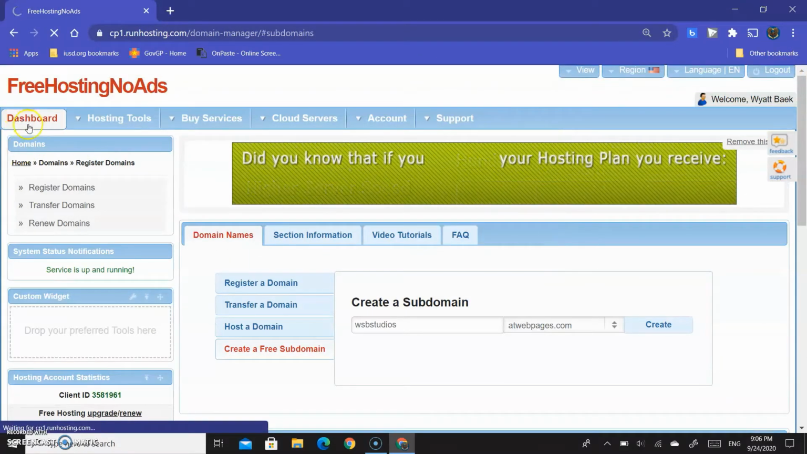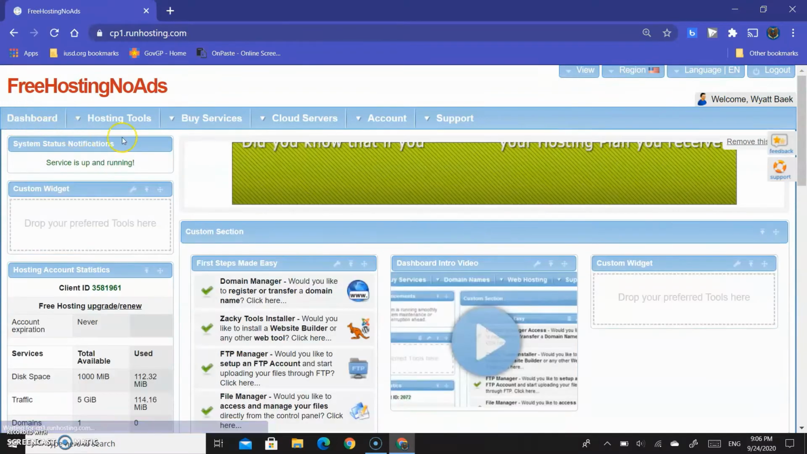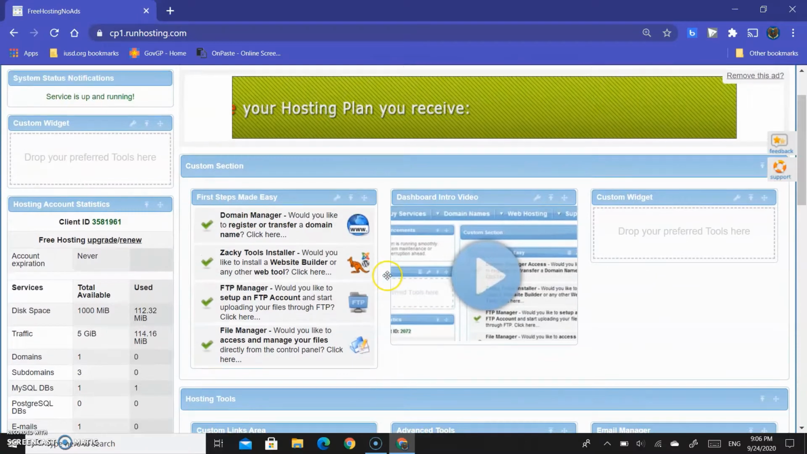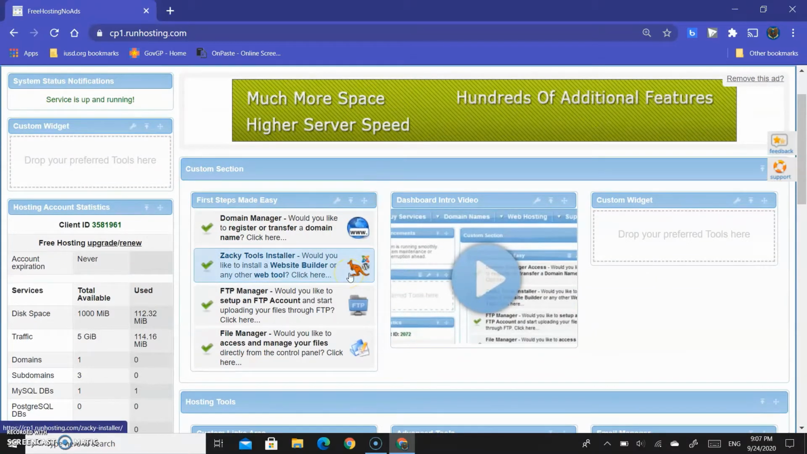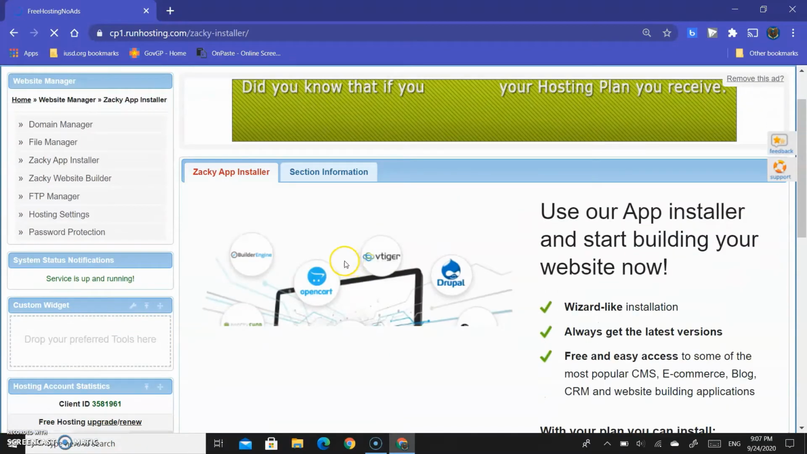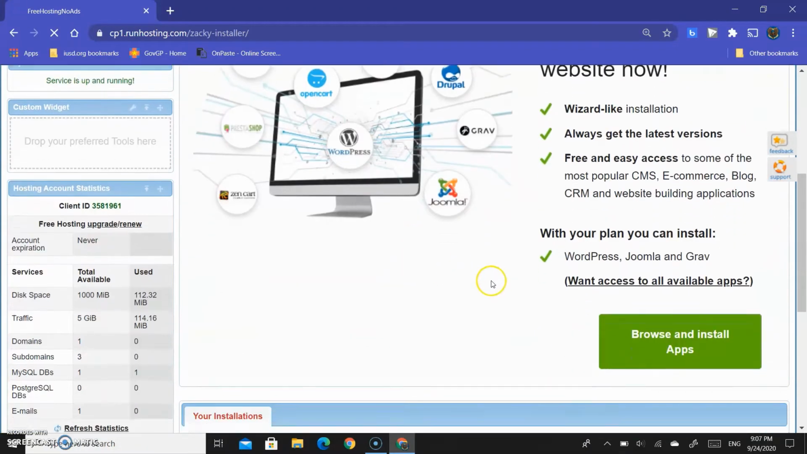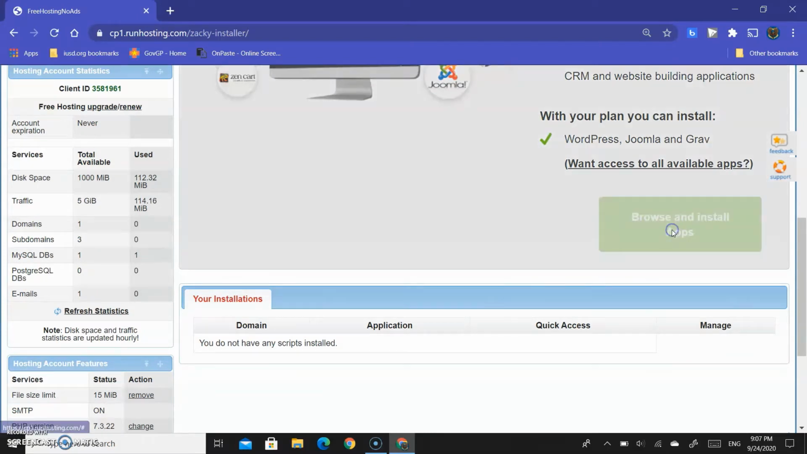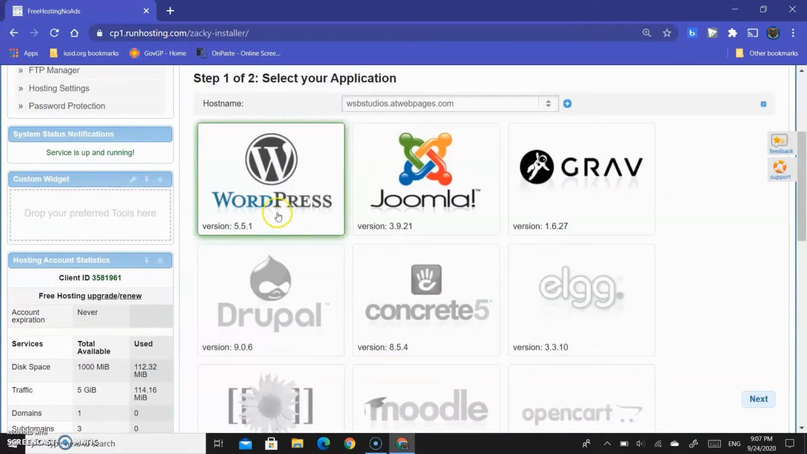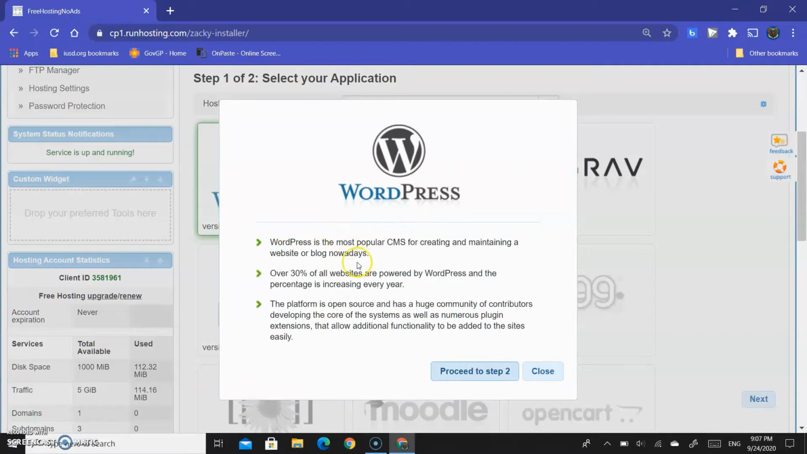Okay. Now let's go back to our dashboard, and we are going to click Softaculous Install. And this is where we're going to install the platform for our website, which is called WordPress. And we're going to click Browse and Install Apps. And we're going to click WordPress. This version might be different, but that's okay.